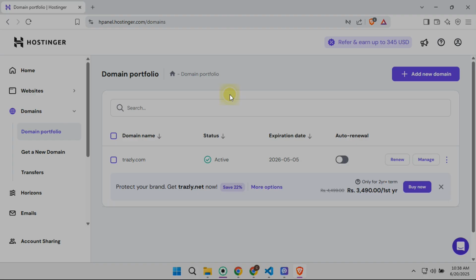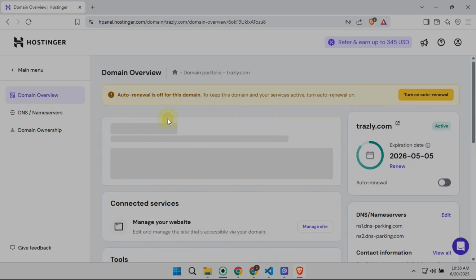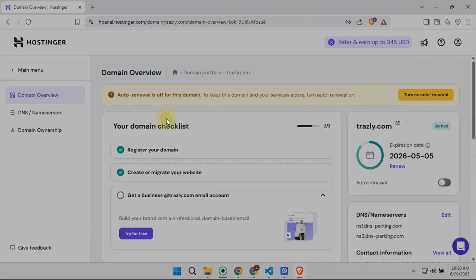You'll now see a list of your domains. Locate the specific domain you want to modify and click on the Manage button next to it. You might see a little gear icon or something similar. Just hover over your domain to see the options available. This action will take you to the domain management page.